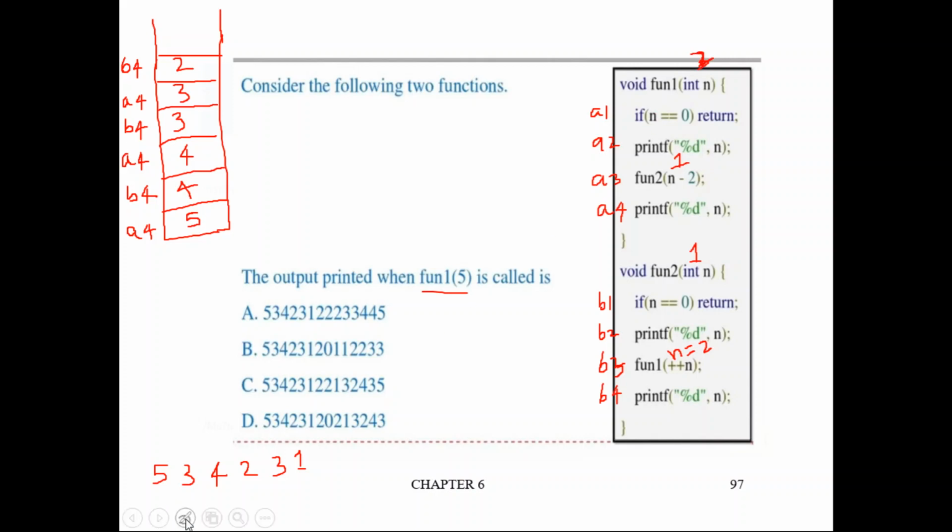Again what will it check? It will check whether n is 0. n is not 0. If n is not 0, it should display n as it is. So the current n is 2. So 2 will be displayed. Then again we are going to call function 2 with n minus 2. n is 2. 2 minus 2 is 0.